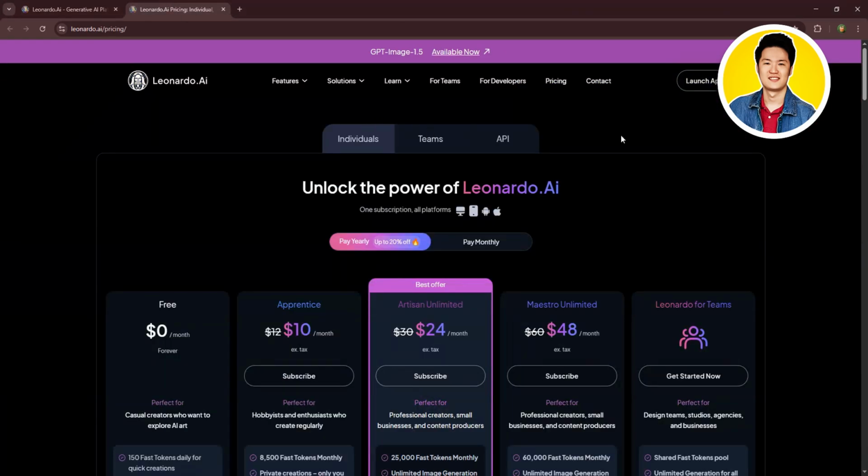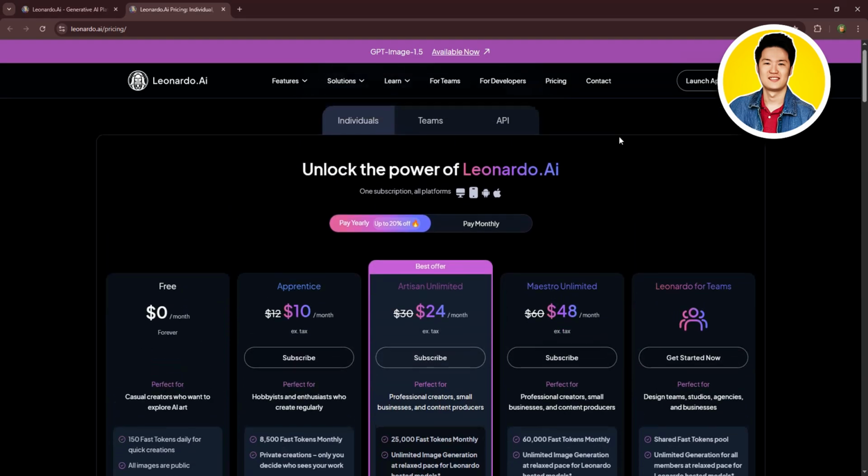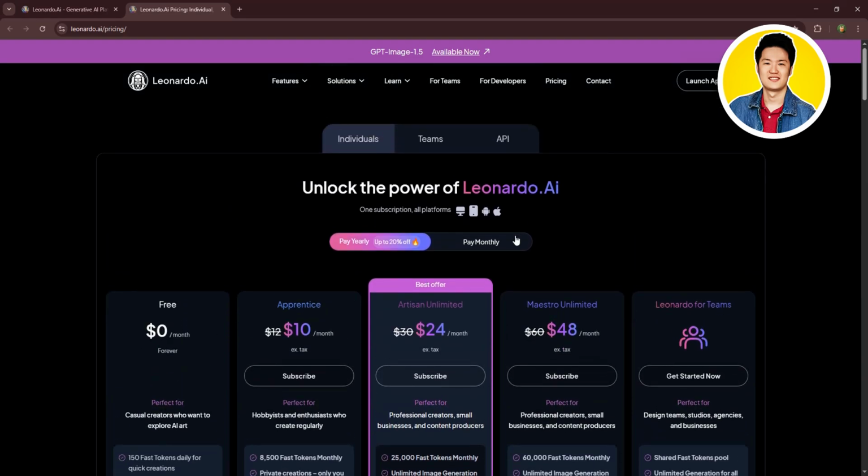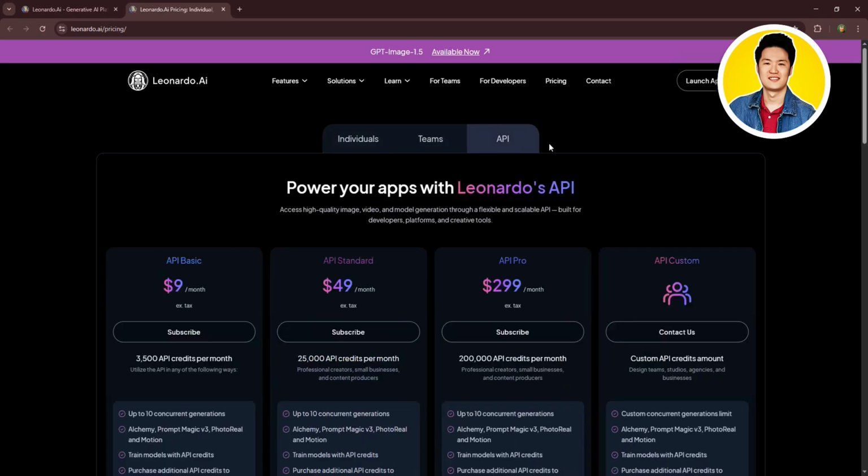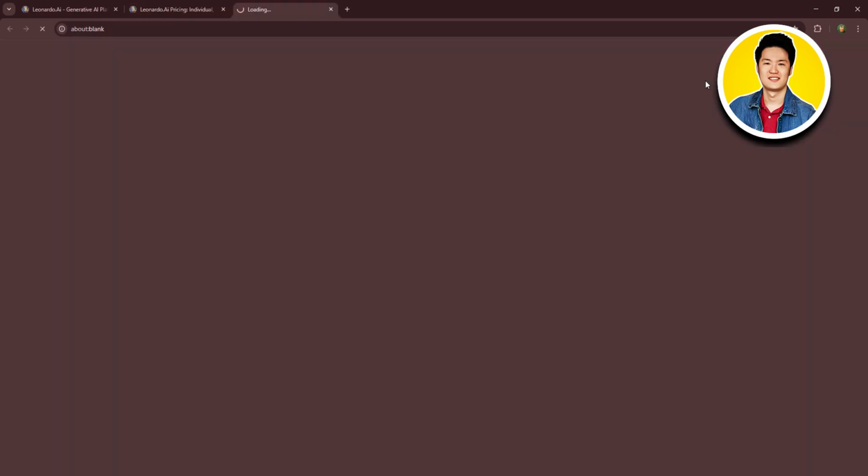So on the pricing page, you'll be able to view all the available plans that they offer. You can also switch between monthly or yearly plans. Then we have Teams and API. Now, let's click on Launch App on the top right.